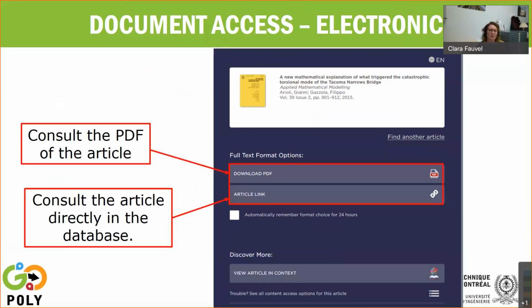Okay, so this is an example of an electronic article for which we searched with the title here in Compendex. Compendex, I spoke a little bit about it before. It's the engineering database that we have access to. It's a really good database. We search the article, we click on the document button, and we have this screen with two options, download PDF and article link. That means we have access to the article, so you can choose your option and have access right away to the article.